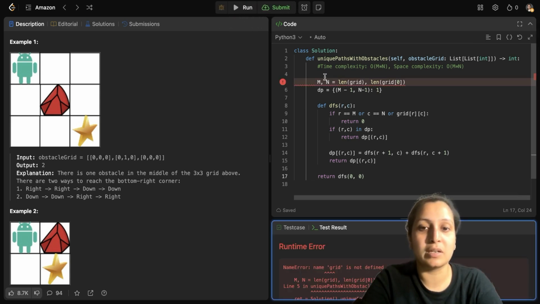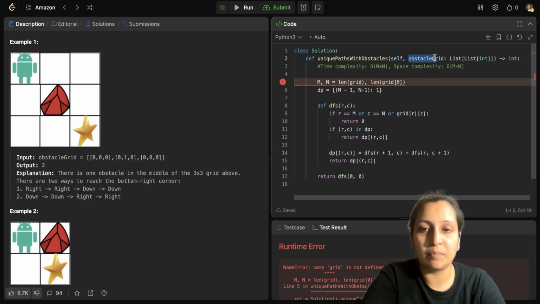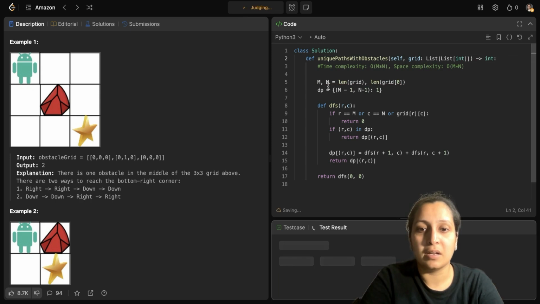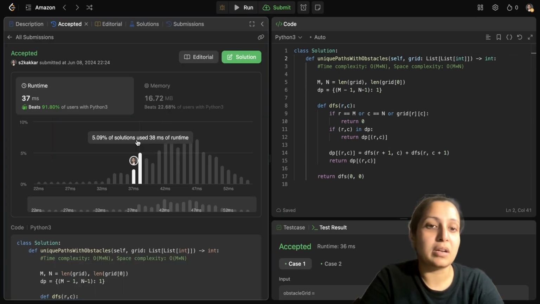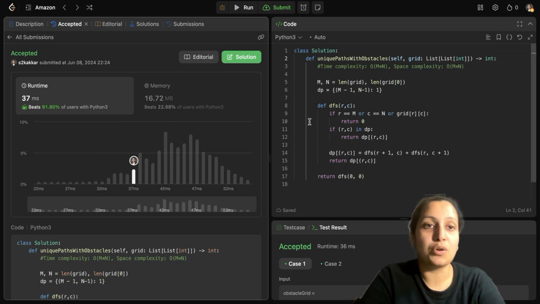I will run this first. Name grid is not defined. Okay, so I can just change this name to grid rather than changing everywhere. And I think it works. So it is not bad. It's a good solution. But we can make it even better. But how do we do that? So for that, we will be using dynamic programming.